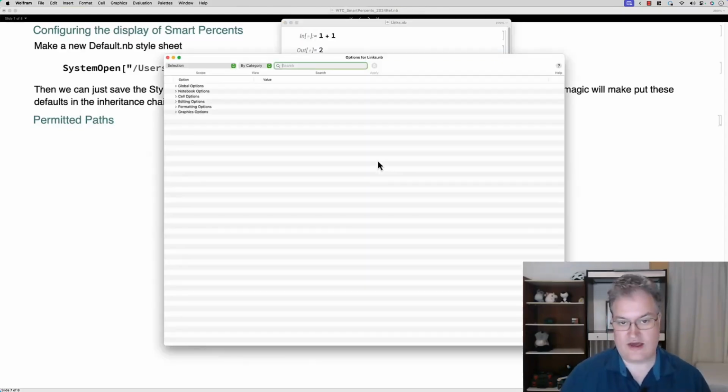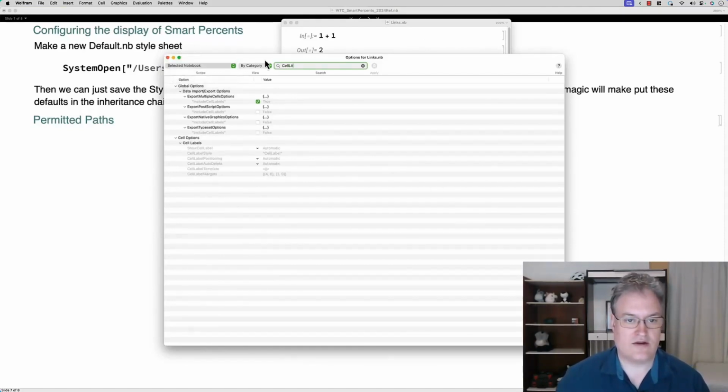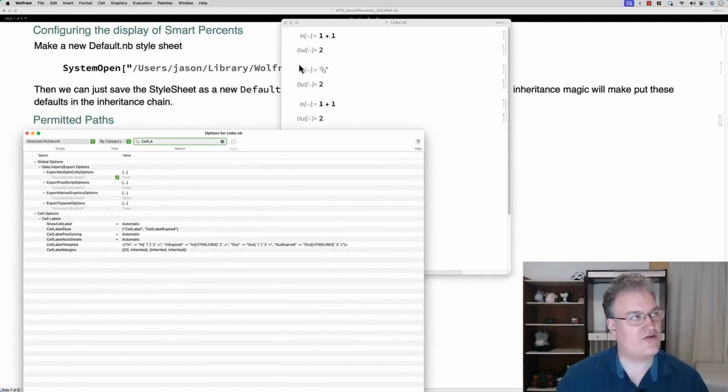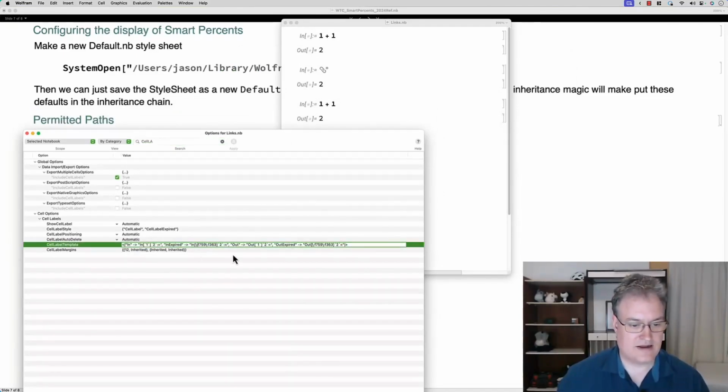We can change that by taking a look at cell label for the selected notebook, and we see this. Sometimes I kind of prefer actually showing the numbers. This is an internal discussion, but it was decided that we'd show these blobs.